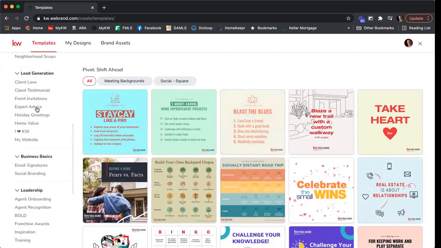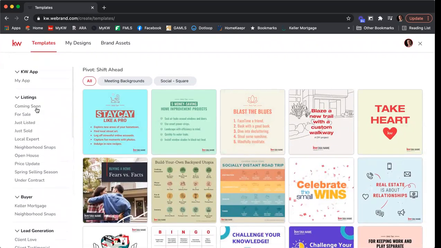Any questions about the different types of content templates that we have available to us?